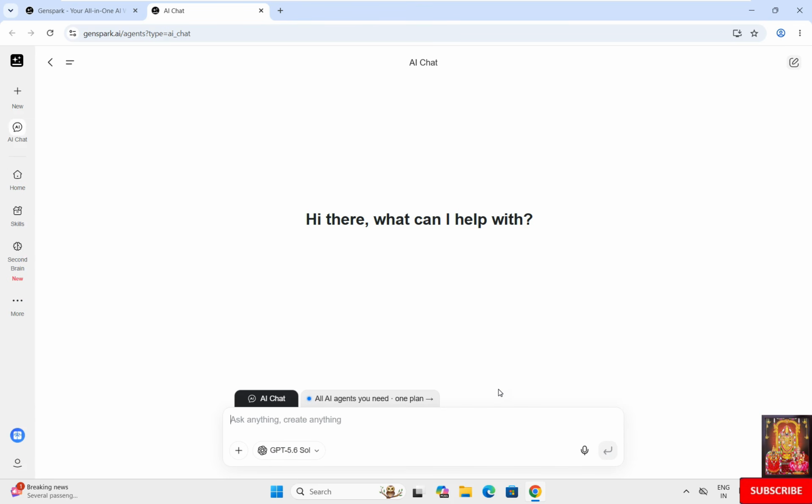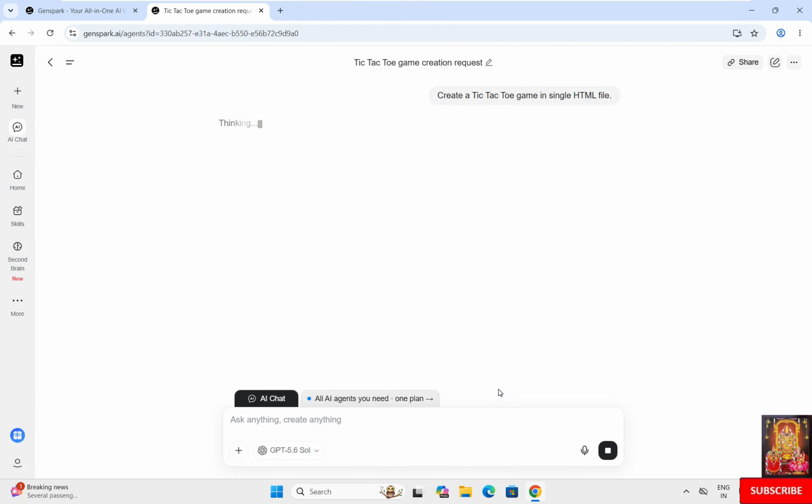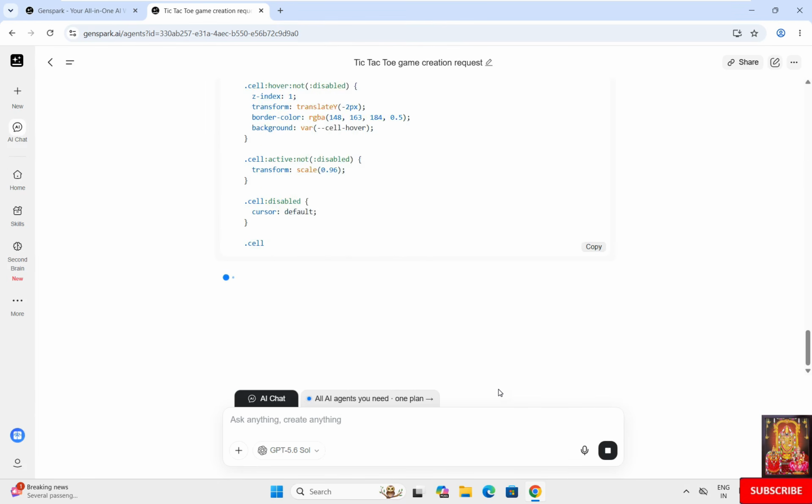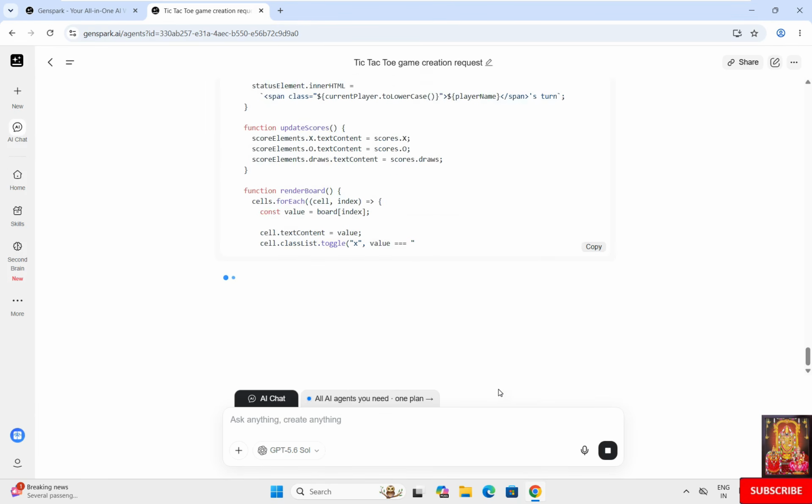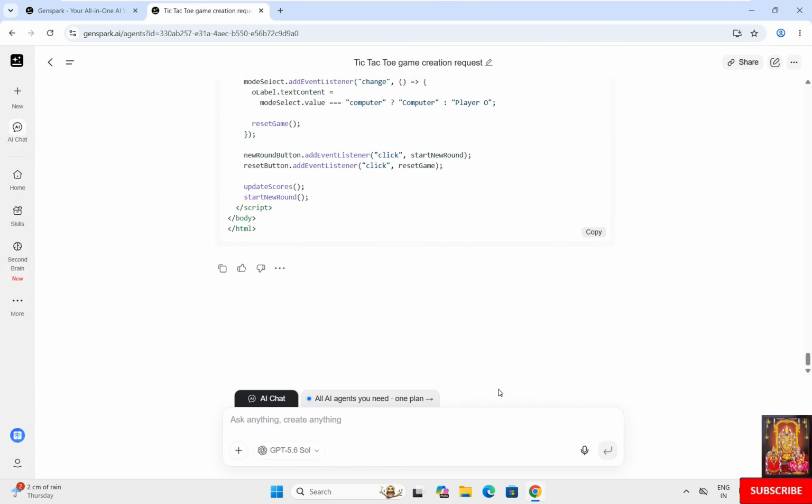Now I am giving a task to it: create a tic-tac-toe game in a single HTML file. Hit enter. Code is generating. Now the code is generated. Scroll up.